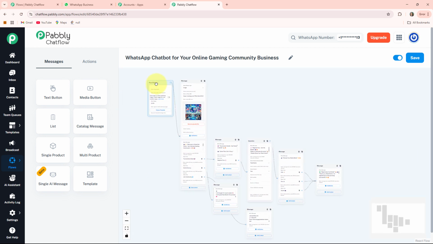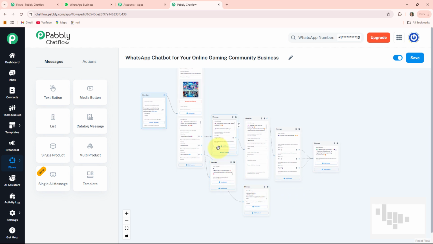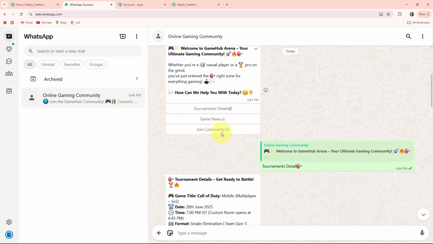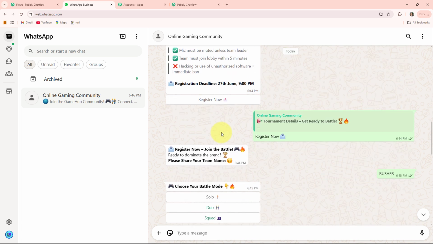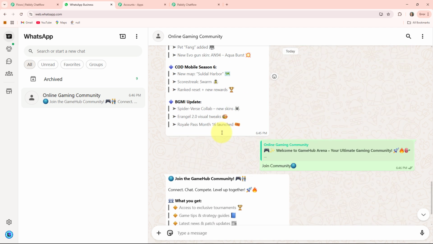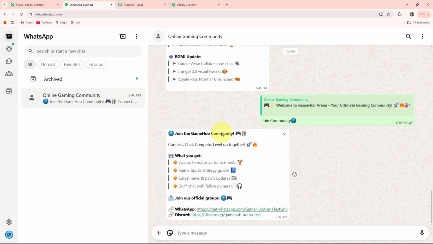So basically this is the final look of our flow for creating a WhatsApp chatbot for your online gaming community business. After the completion of your flow, you have to click on this save button, so that your flow will be updated. This bot will automatically respond to your users like this. It will provide them all the community details, game news and information you want to share with them. This bot is created without requiring any coding or programming skills. It is only possible with the help of Pabbly Chatflow.